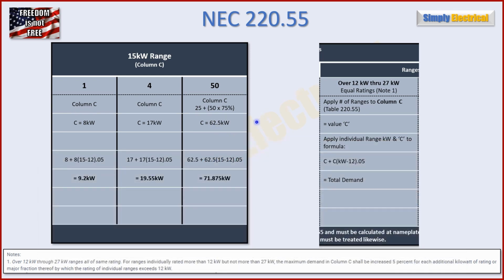However, we're not done. Once we have that, we've got to apply these values, the C value and the kW of the range, to this formula here. So we take the 8, the C value, plug it in here, 8 plus 8 times the kW for the range, 15 minus 12, times 0.05. Compute that out, and you get 9.2 kW, and that's your demand rating for the range.